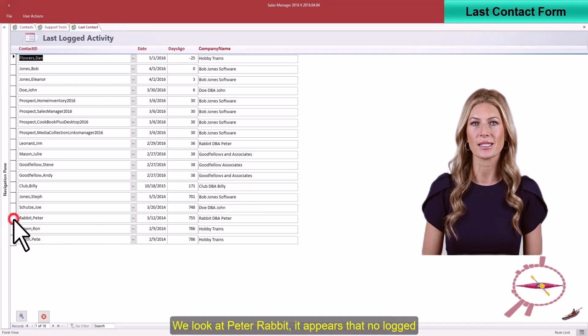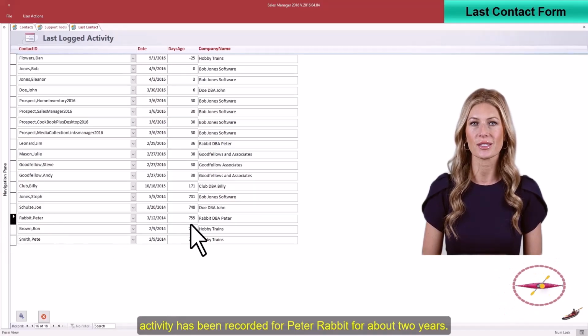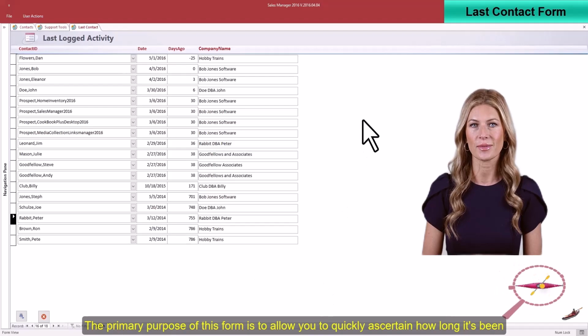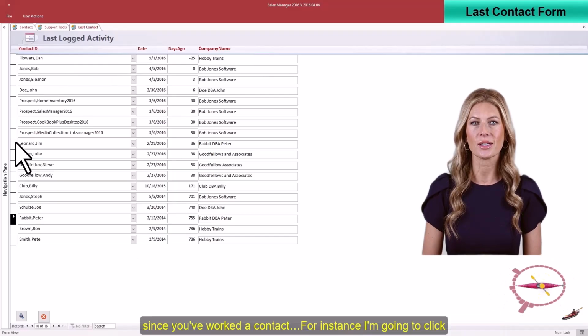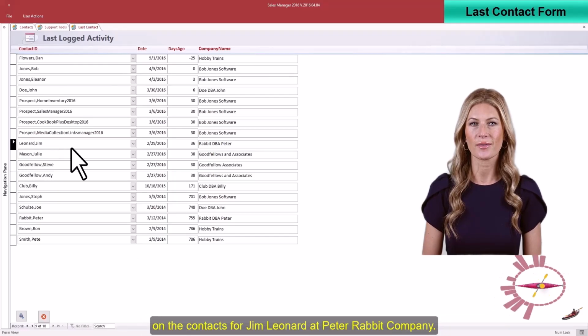If we look at Peter Rabbit, it appears that no logged activity has been recorded for Peter Rabbit for about 2 years. The primary purpose of this form is to allow you to quickly ascertain how long it's been since you've worked the contact. For instance, I'm going to click on the contacts for Jim Leonard at Peter Rabbit Company.